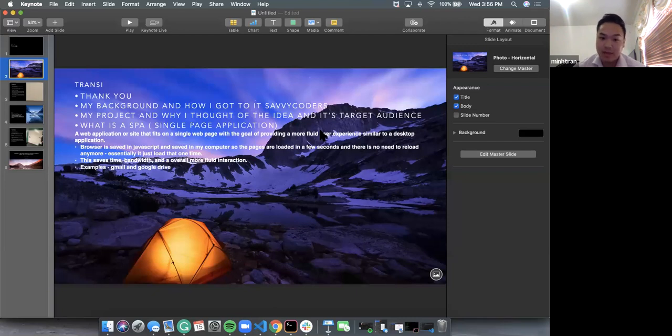It's a SPA, or a single page application. Essentially, it's a web application or site that fits in a single web page with the goal of providing a more fluid experience similar to a desktop application. The browser essentially saves the JavaScript into the computer, so pages load in a few seconds and there's no time to reload anymore. Essentially, it just saves time. Again, it's just a more fluid interaction. Some examples of a SPA are Gmail and Google Drive.